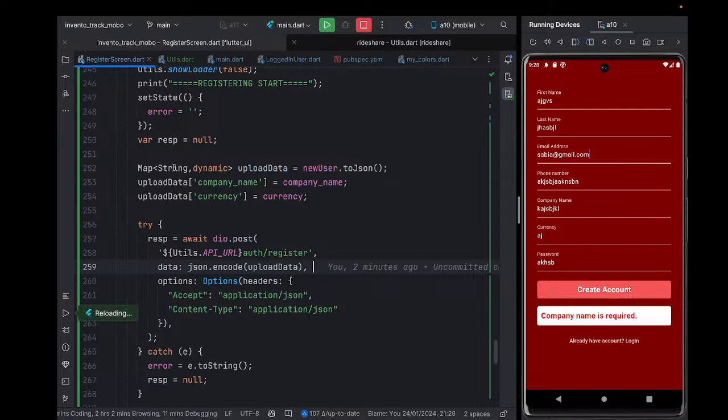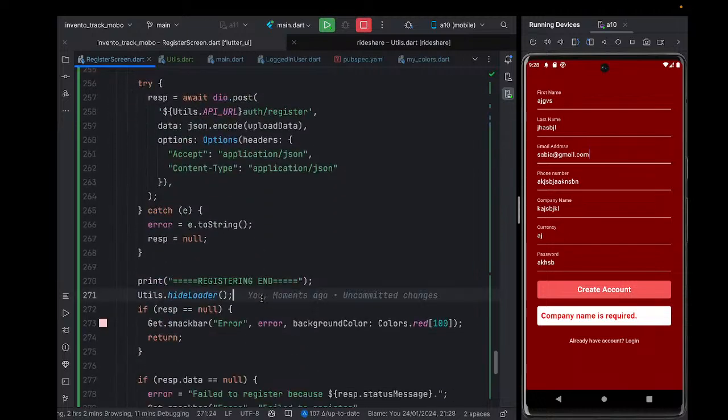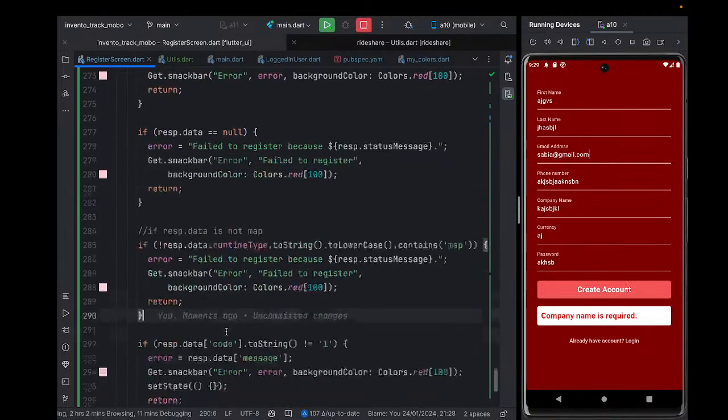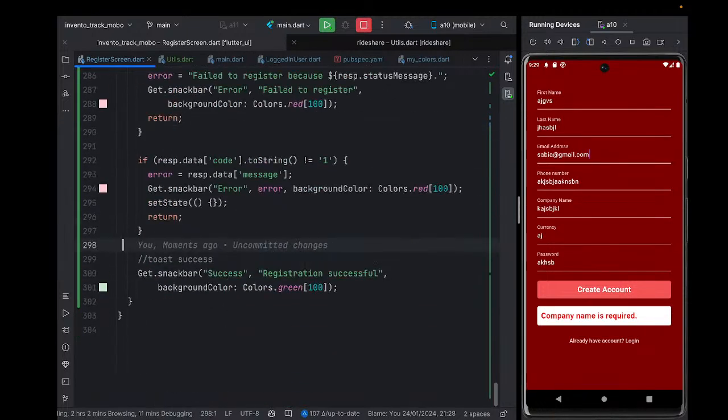So you see, I first convert the user model and I save it here in this map data. So everything that is in the user is now here, and then I go ahead and add the company name and the currency as we collected them from up there. So everything now should be fine. All right, so let's try to submit now.